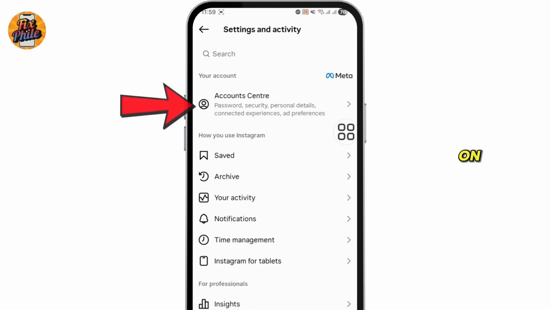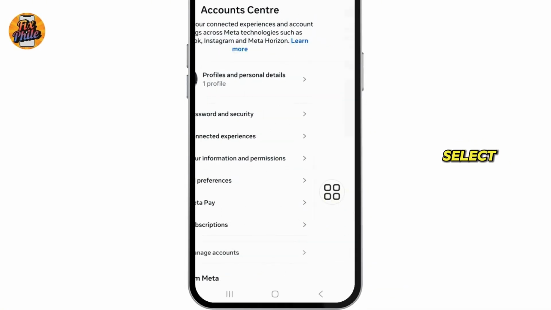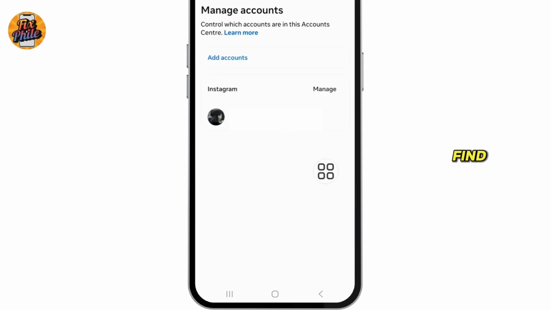Now you want to tap on the account center option. Go ahead and tap on that. Here you want to scroll down and find the option of manage accounts. Select that. Now go ahead and find the Instagram account. Now tap on the manage option.